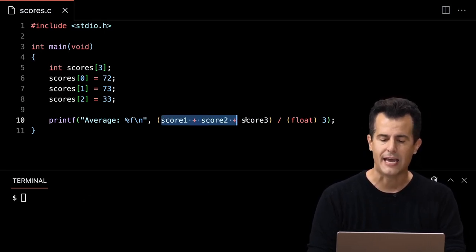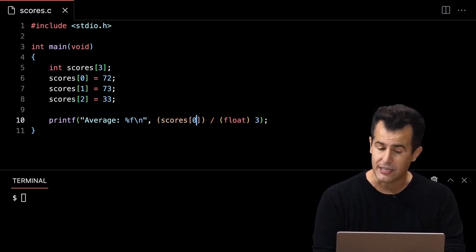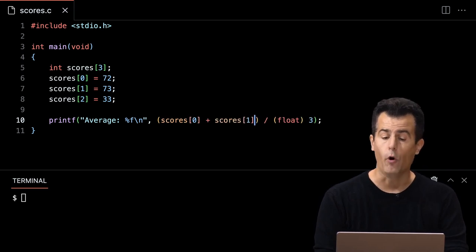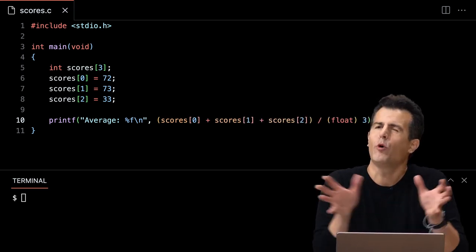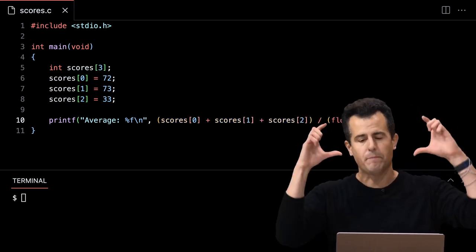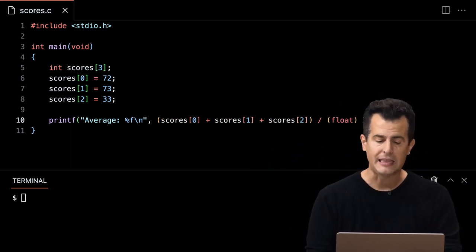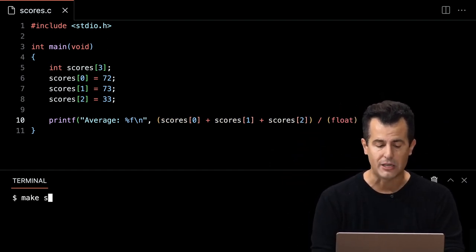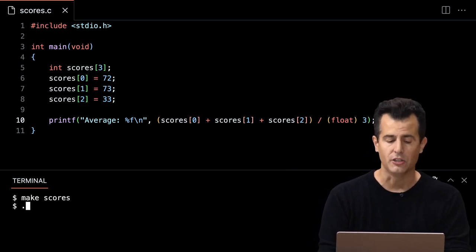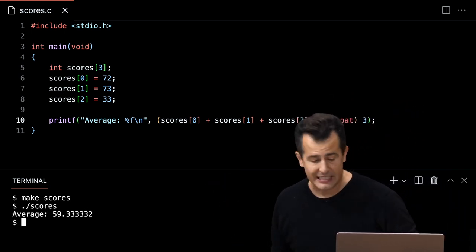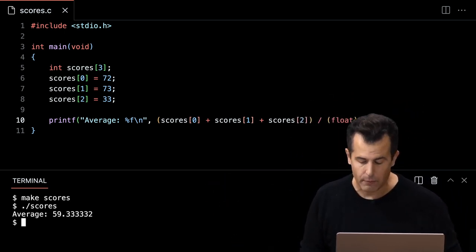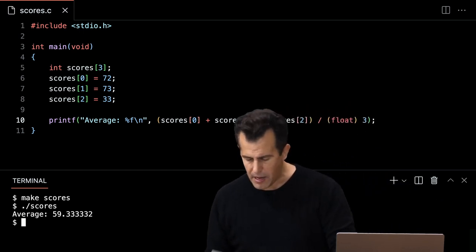And let me change this now to be scores bracket 0 plus scores bracket 1 plus scores bracket 2. So it's a little more verbose because I've got these square brackets, so to speak. But I think now my code is consistent. So let me make scores now. It now compiles. ./scores gives me indeed the same rough average with those same values.